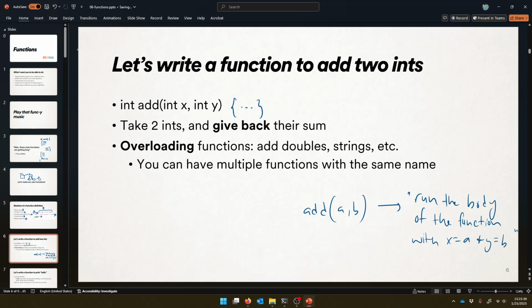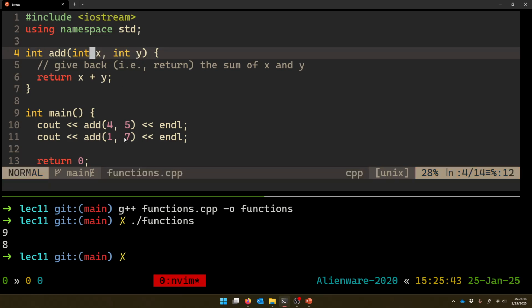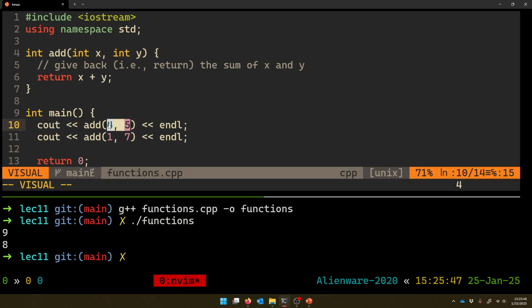That's what's happening when you call a function. It's like, all right, go run the body now. Here are the 2 things I want to be plugged in for x and y, just like here. Go run the body of add now with 4 and 5 plugged in for x and y. That's what's going to happen.